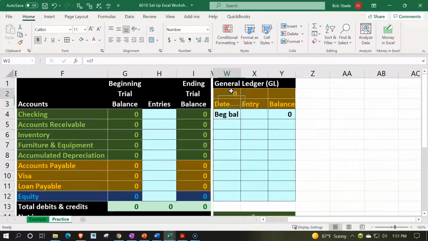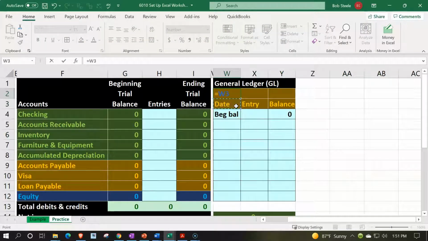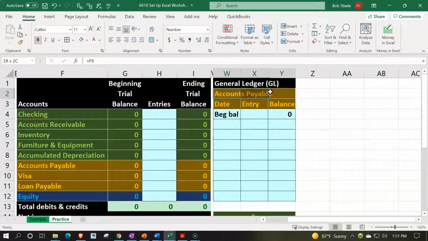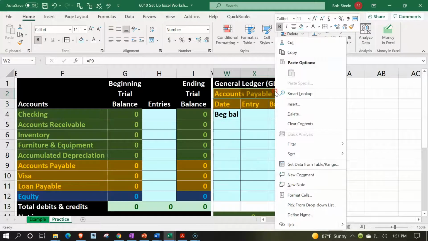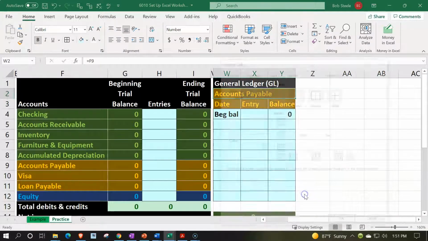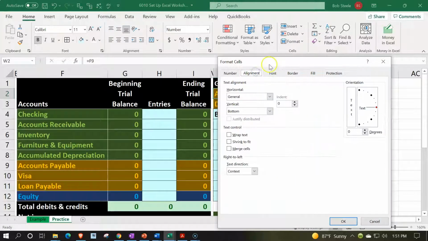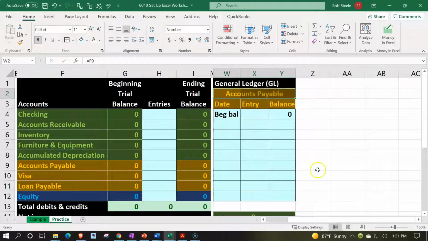And then I can reformat this saying this is going to be equal to the accounts payable. I'd like to center this across here. So I'm going to right click on it and say, let's center that. It needs to be like me, completely centered at all times. And then we're going to say the alignment, we want to center it across the selection, and then OK. So there we have it.